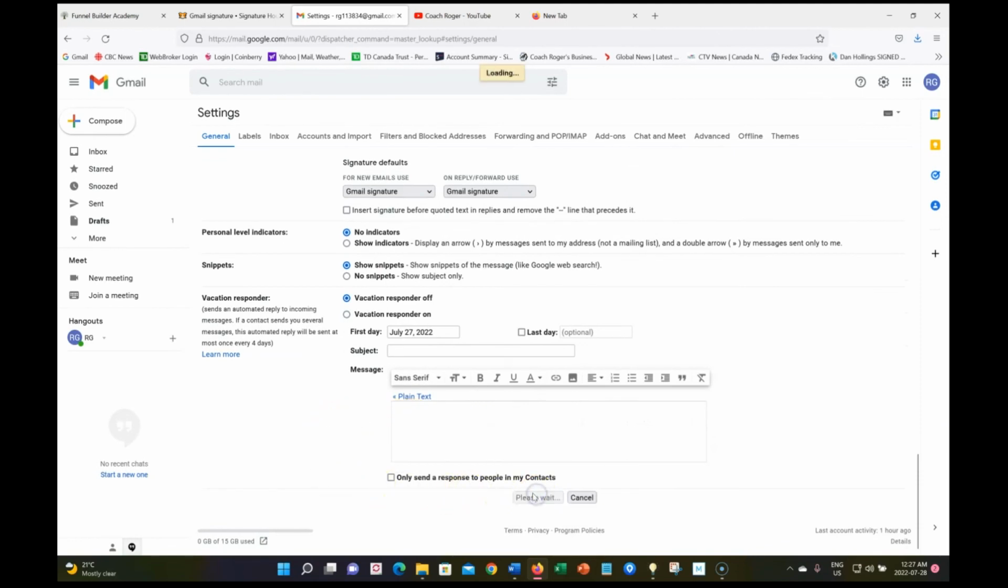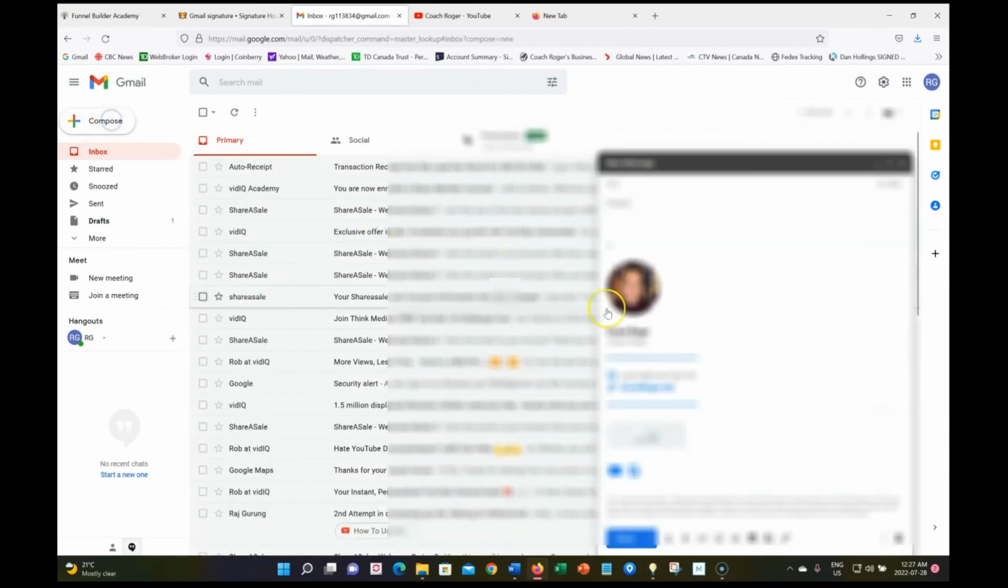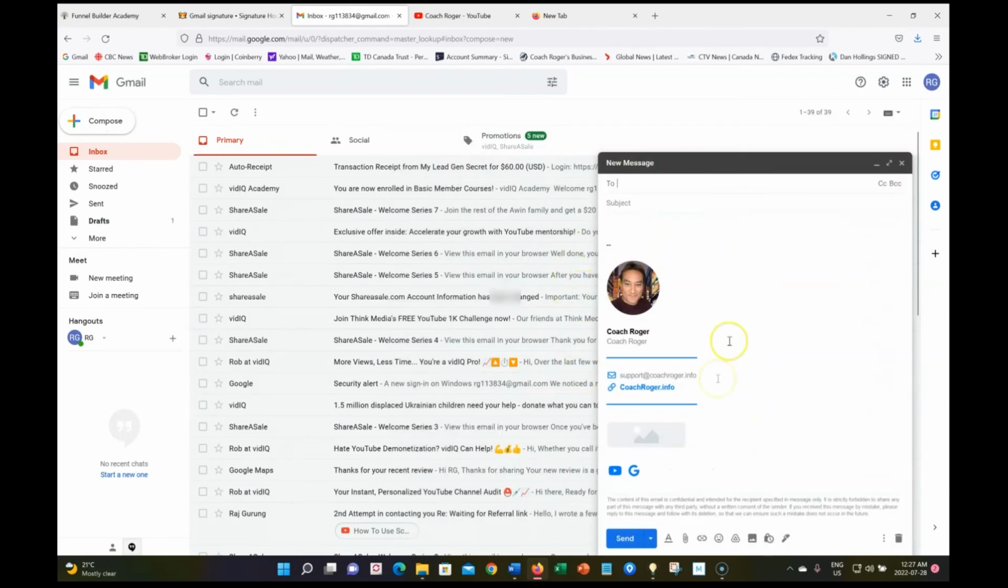So hit save changes, very important. Go to compose just to test it out, and there you go. You see the signature there, and easy peasy, lemon squeezy.